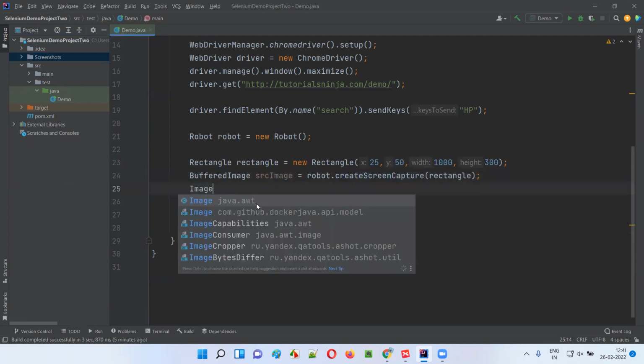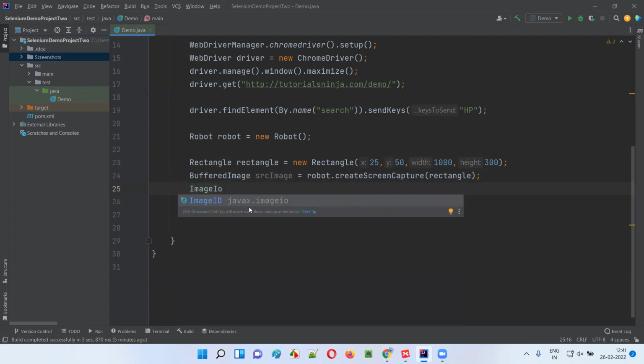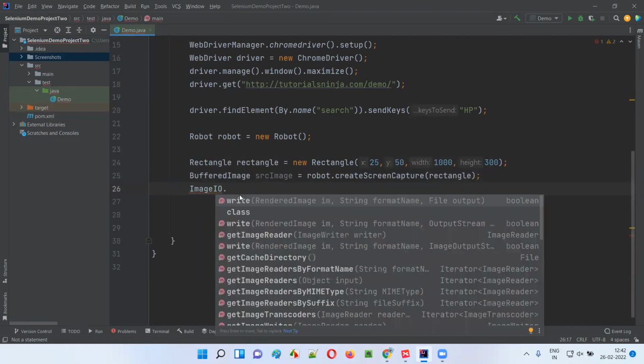To copy that, guys, I'm going to use ImageIO. There's something known as ImageIO from Java only, from javax. ImageIO dot, I have to use write. The first one, I'll use write. First, I have to give the buffered image here. The rendered image, I have to give the buffered image. That is the source image I'll pass.